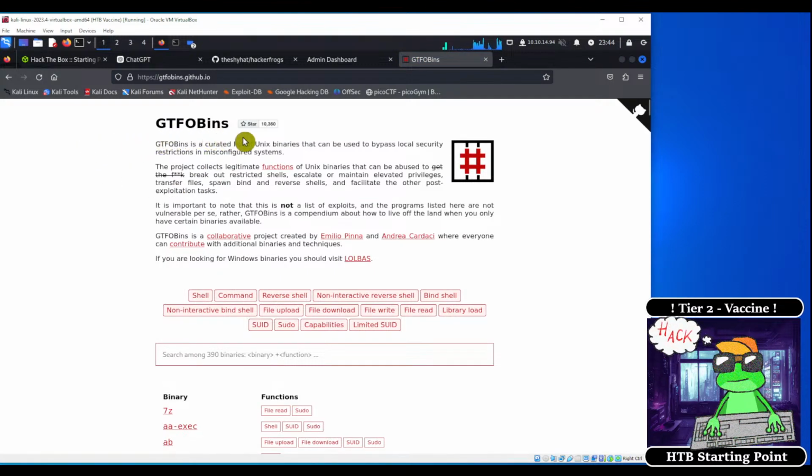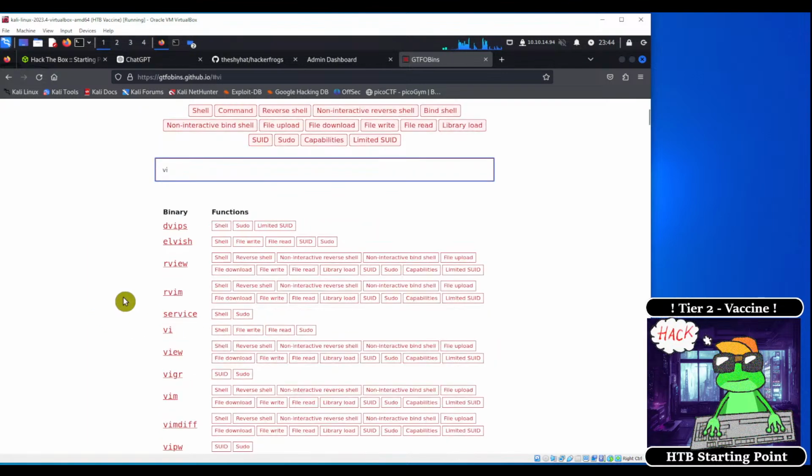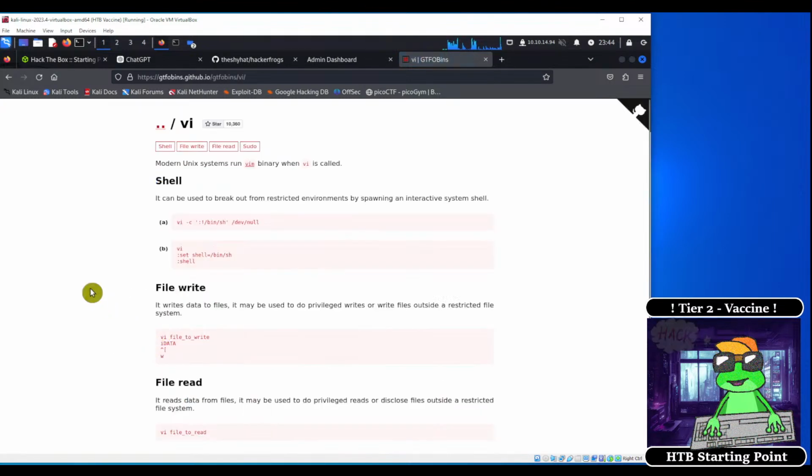So GTFOBins is right over here. What we can do is look up the vi command, which is the command that we have access to using sudo. We type in vi, and we see it's right here. Click on that, and it says we can use it to break out of restricted environments by spawning an interactive system shell. So this is how you do it.